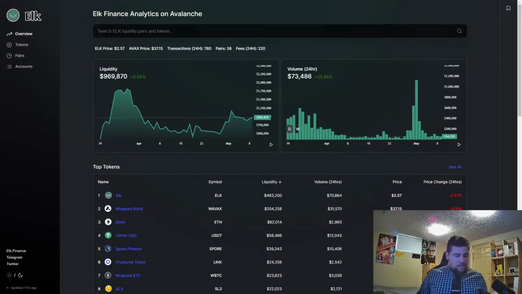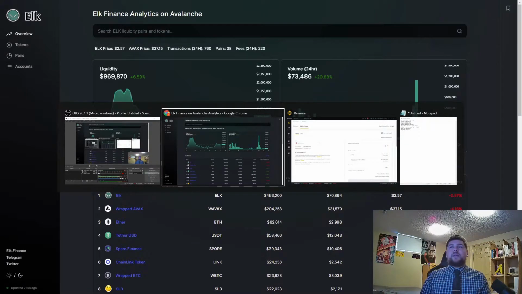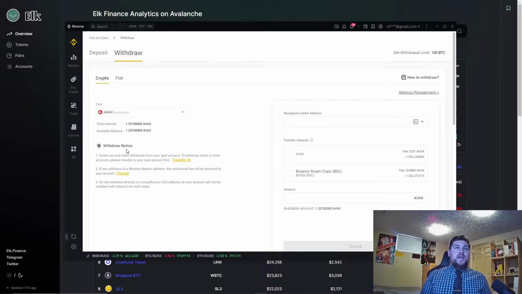So, the first thing we're going to do is make sure that we've got some Avalanche tokens on Binance. So for the purposes of this, I've got 1.33 AVAX that I want to send. And the end goal is to send this to my MetaMask to link it to the Elk DEX to be able to trade AVAX for ELK. So I've gone ahead and made a trade already and have gotten this 1.331 AVAX.